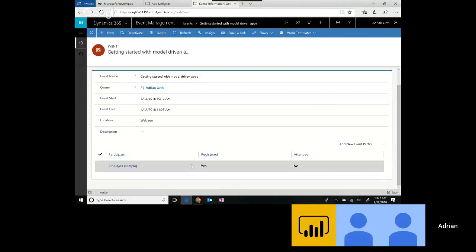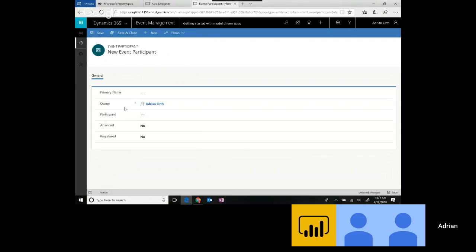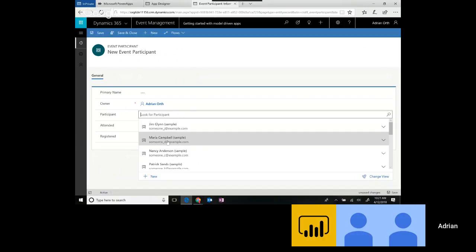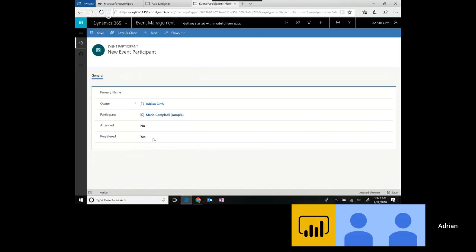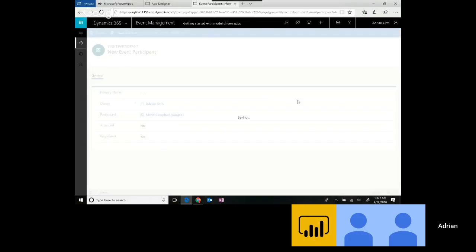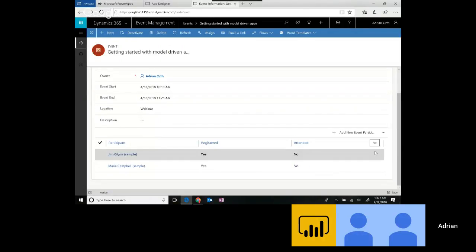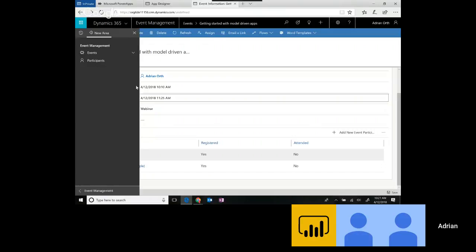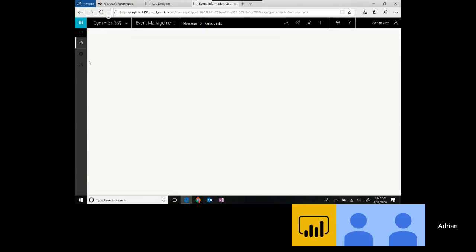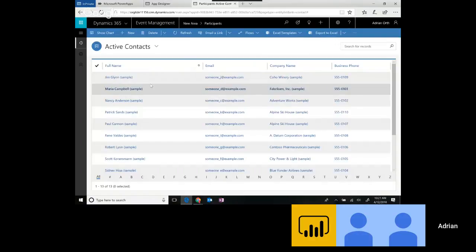You'll see Jim appearing down in the list. I can now jump back in and we'll grab another participant, Maria. She's also registered. Save and close. And you'll see now that the people that I have are all available inside of this subgrid list within the application. So I can also jump across using my navigation and see my participants in there, which I was picking from. This is the full list.